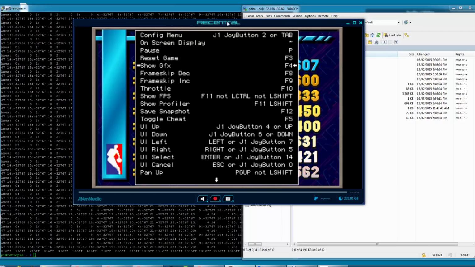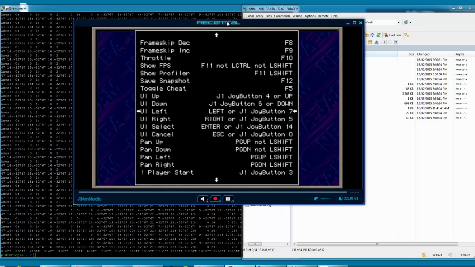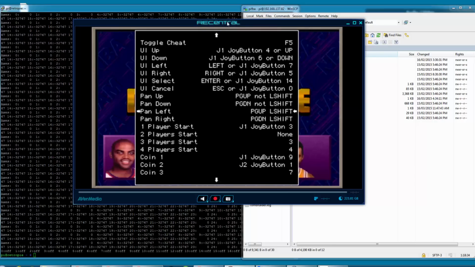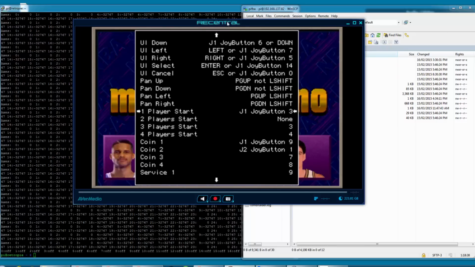And also, I've set up to bring up my config menu using, I believe, R3. So I can bring the config menu up with my controller or with the tab key on the keyboard. So we'll go down again. Keep in mind that UI up, down, left, right will only set up the keys for the overlay menu. If you want to set up your player 1 and 2 control keys, this is where they start.